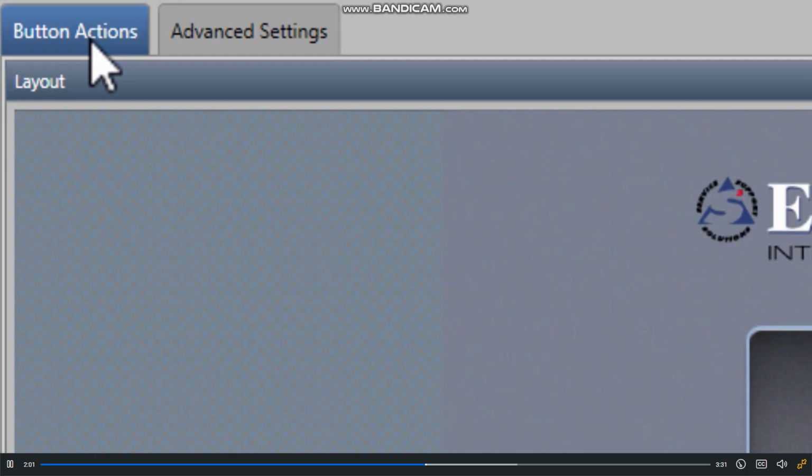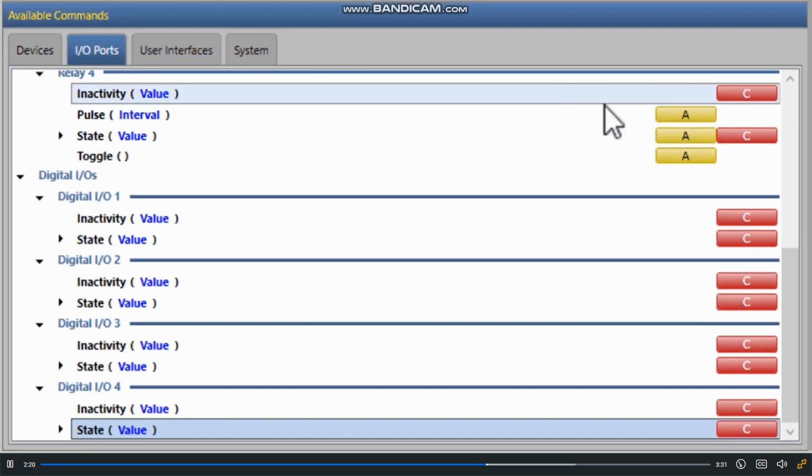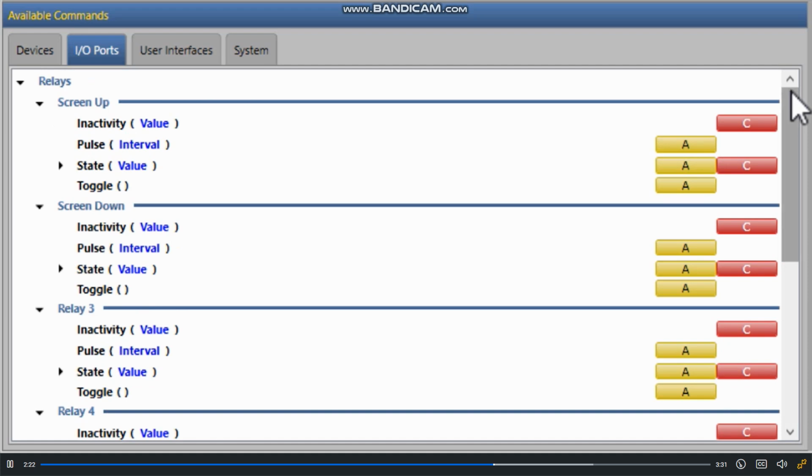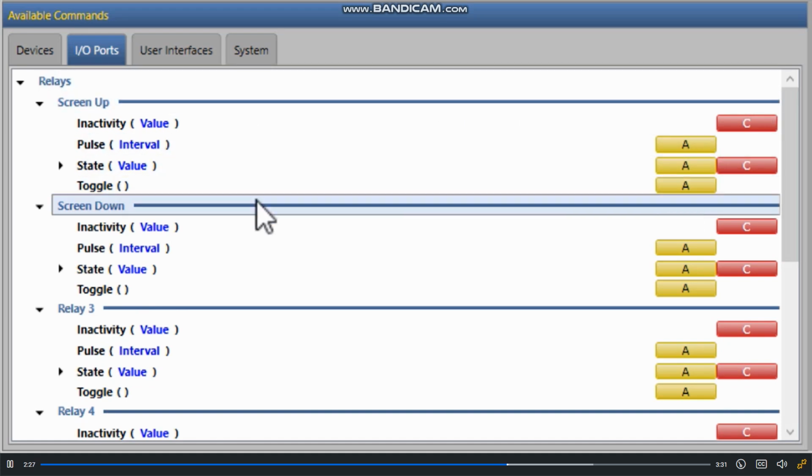Now, let's jump back to the Button Actions tab and look at the Available Commands pane and its tabs. In the Devices tab, we can assign specific commands to the button actions of a device. This area shows all the devices we've added and their control ports. The next tab is our I/O ports, where all relays and digital I/Os are located. Here's where we can find control commands for the screen up and screen down relays created earlier.